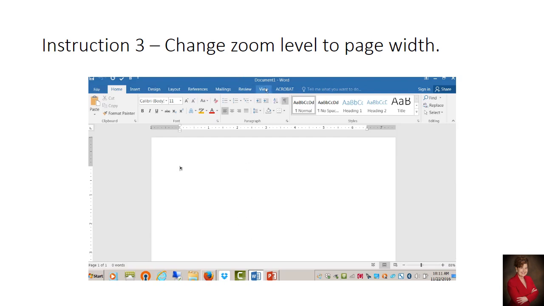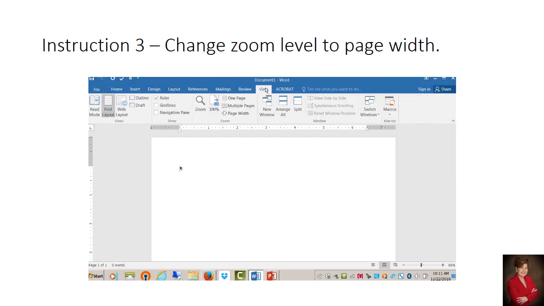Click the View tab on the ribbon. In the Zoom group, select Page Width. This zooms the document so that the width of the page matches the width of the window.